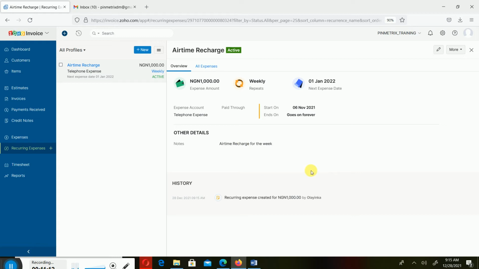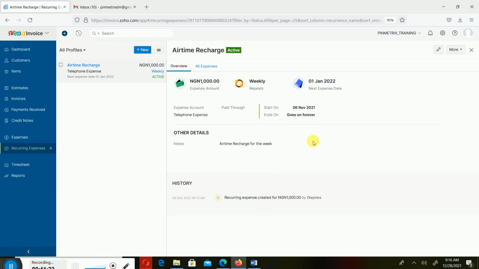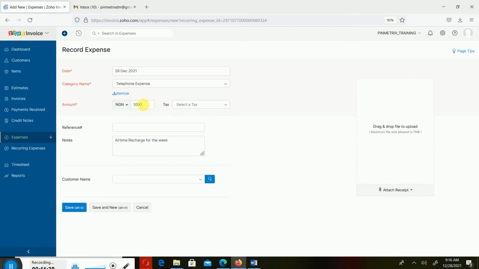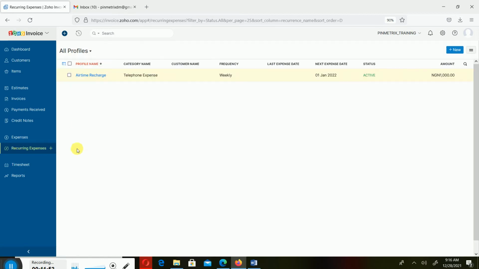So at this level you have reduced some part of your work. You don't have to start doing it yourself every week. The system will actually do this for you. You can also stop it. Now if I say create expense, I can create the expense for this month, and then create any expense there again. So that is it about our expense on a single day.